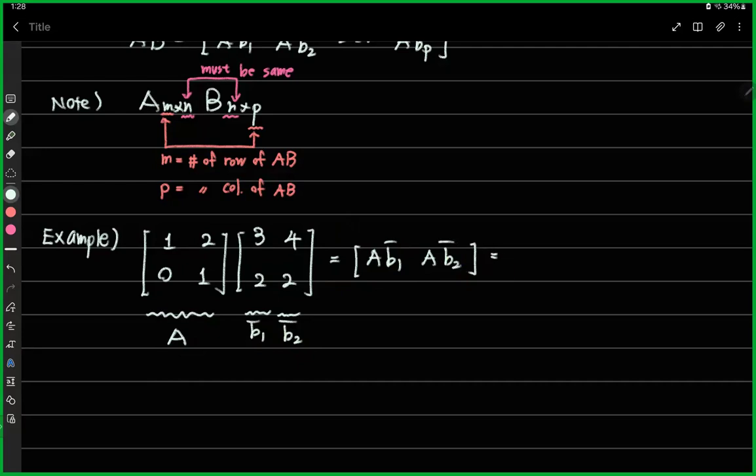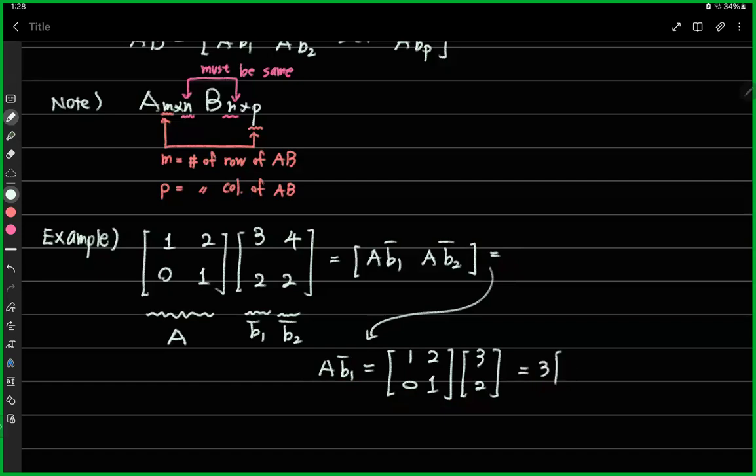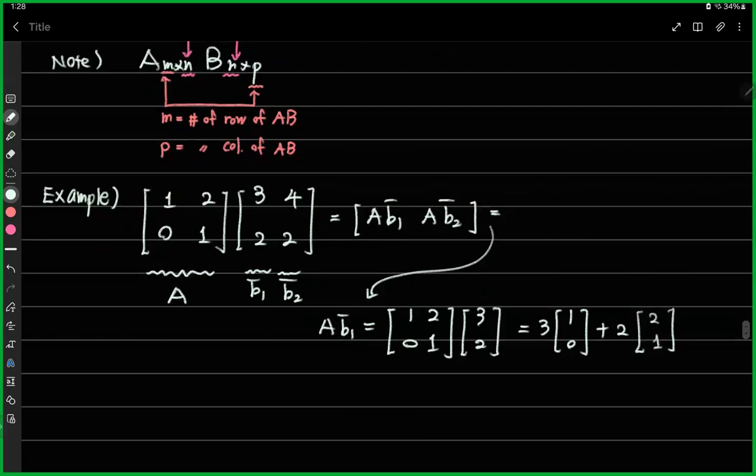So right here, A times B1 bar is going to be the matrix 1, 2, 0, 1 times B1 bar, which is 3, 2. That is 3 times 1, 0, plus 2 times 2, 1. You follow me? It's not a big deal, right? It's going to be 7, 2. Sorry, this is 7 and this is 2.